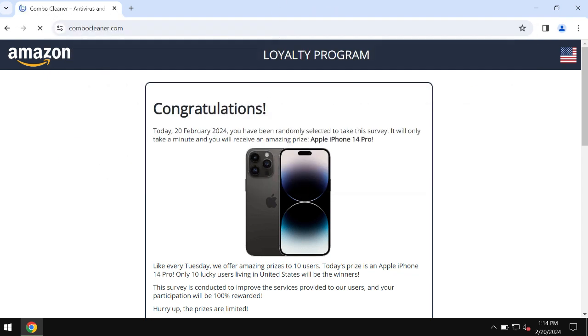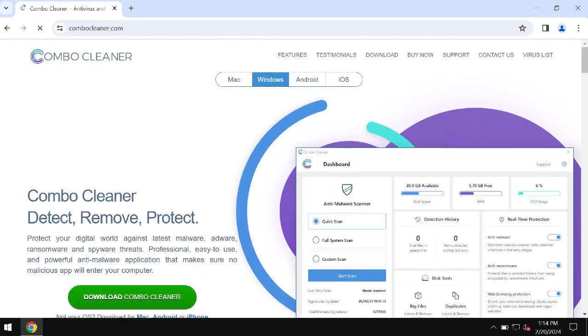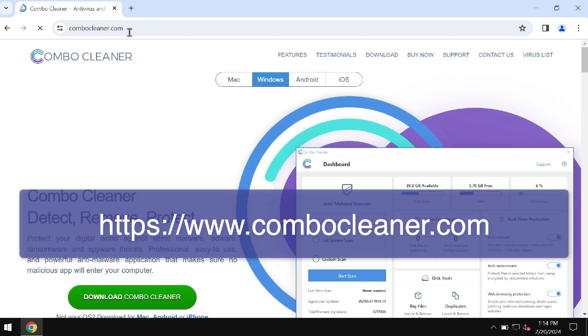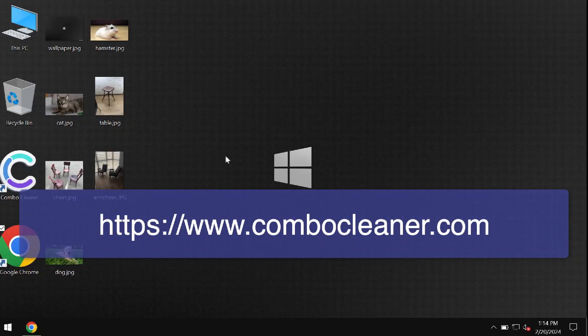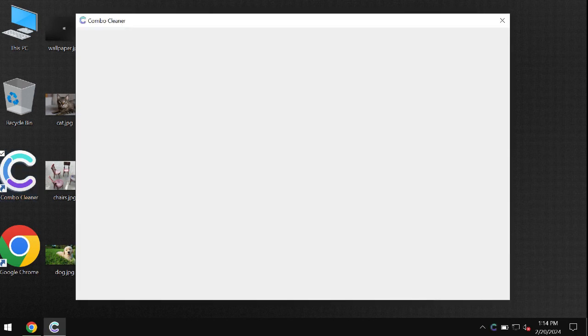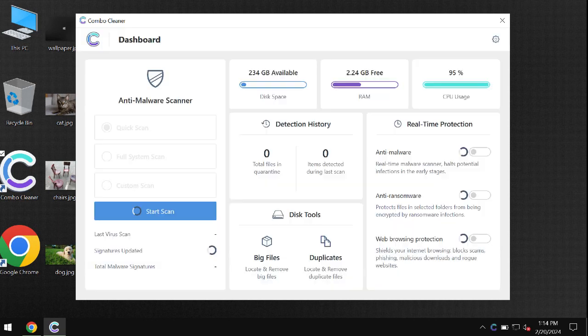I recommend you to additionally research the computer with Combo Cleaner antivirus. Go to the website combocleaner.com, download the application, install the software, and then start carefully researching the system. So Combo Cleaner will help you to effectively detect and eliminate other threats from your computer.